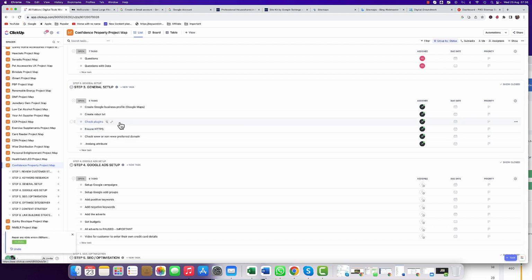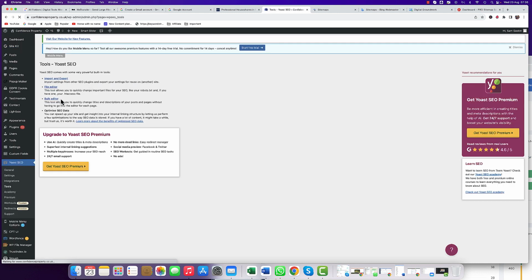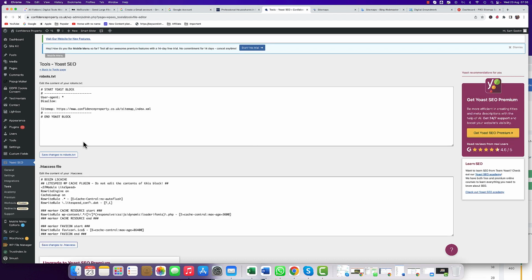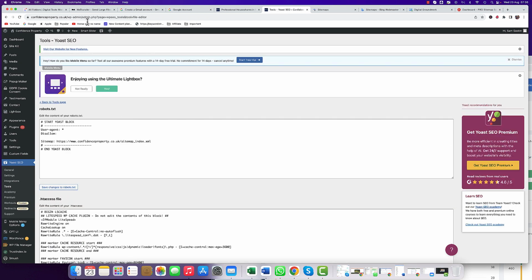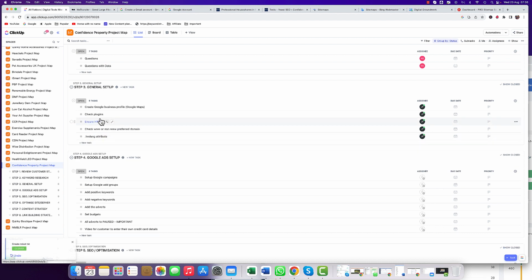We've done. We've created robot text, how I showed you earlier, through the used tools, and then go to file editor, and then build out the robot text here. So we've done that. So that's good to go. So we'll end that.